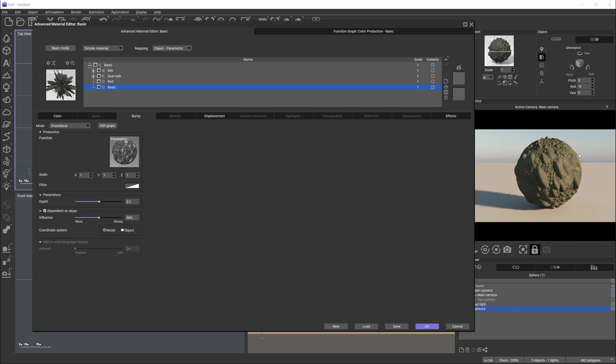For example, if we don't want the bumps applied on the sides, we can always enable it and have the influence of the bump map depend on the slope as well, and you can see it kind of starts moving right there. Okay, and of course we have add to underlying. If we have it on a top layer, this will be enabled, and this is kind of nice to keep in mind. Look, right now we have the bump map.